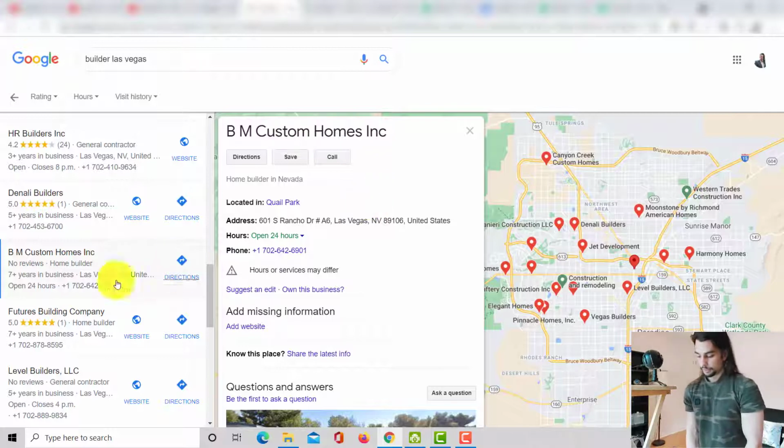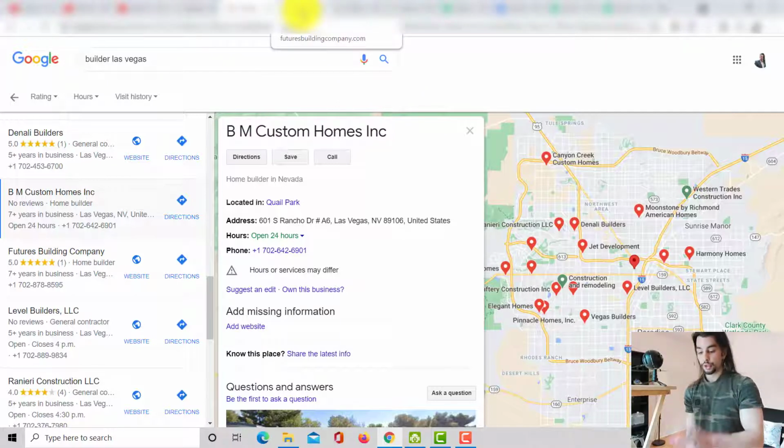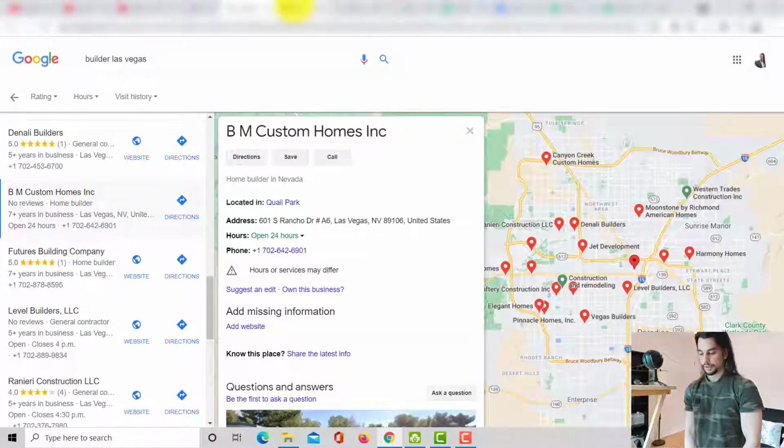But for example, I'm going to go for this company right here. I go to their website. I'm going to show you an example. First, you need to find their website online. Let's say that we already found it, but I'm going to show you this company as an example.